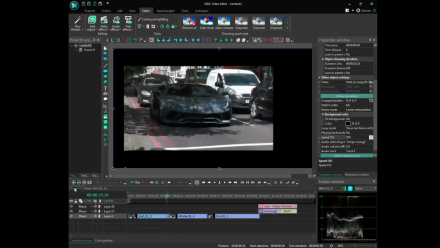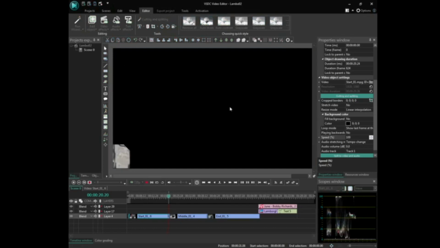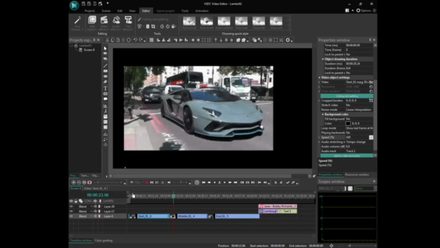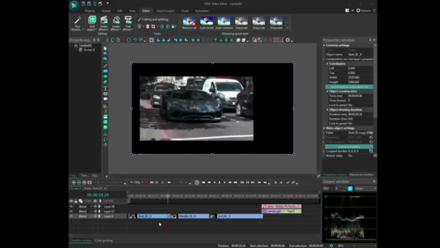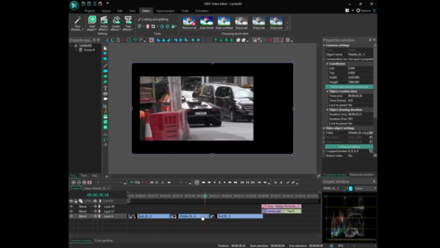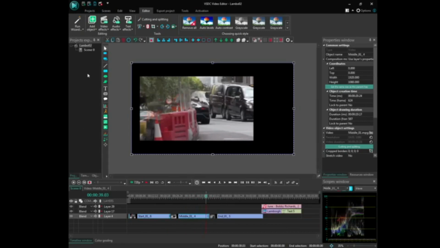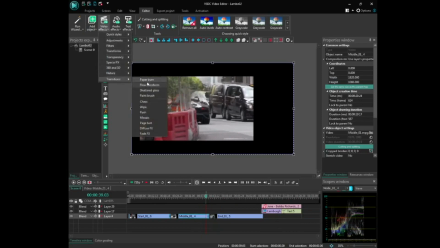If we go back to our clips, and if we do a preview, we can see the effect that was added was a page turn. So we've added a page turn effect, a transition to the first object. Let's go ahead and add another one to this second object. So again, we select the object by doing a single left click. We go up to video effects. We go to transitions, and we select one of the transitions. Let's select chess.